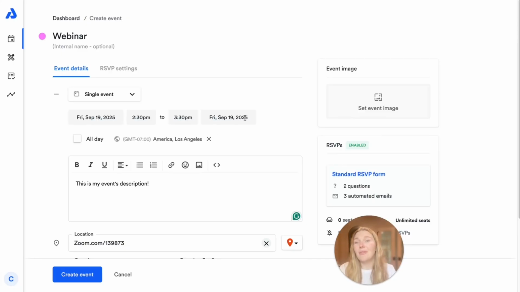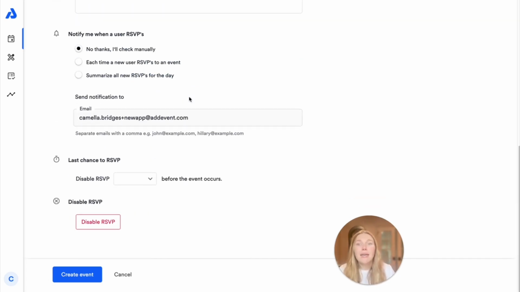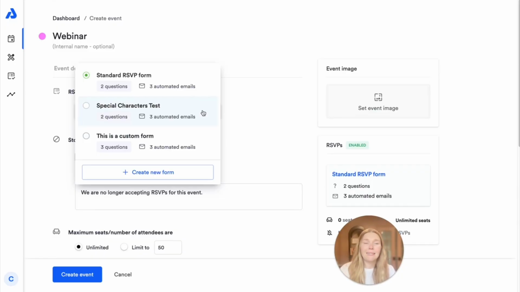And now let's fill out the RSVP settings. So RSVP form. The RSVP form is by default 2 questions, and it sends 3 automated emails. That would be a confirmation email and 2 reminder emails. If you want to collect additional information from your audience, like let's say their phone number or if they have dietary restrictions, whatever the case may be for your event. This is a webinar, so you might ask for someone to fill out a question that they want to ask during the webinar, what they're looking to learn, any of that good stuff.